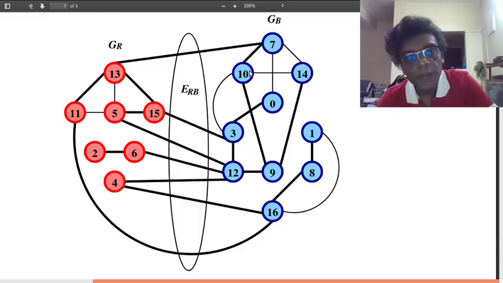So in this assignment, your job is to find out whether a given graph, with each vertex having a color, red or blue, contains a red cycle or a blue cycle or a non-monochromatic cycle, a multicolor cycle. Okay.